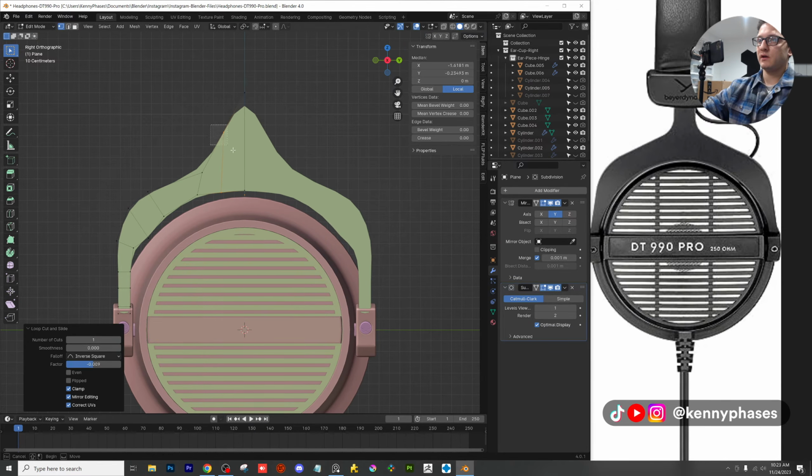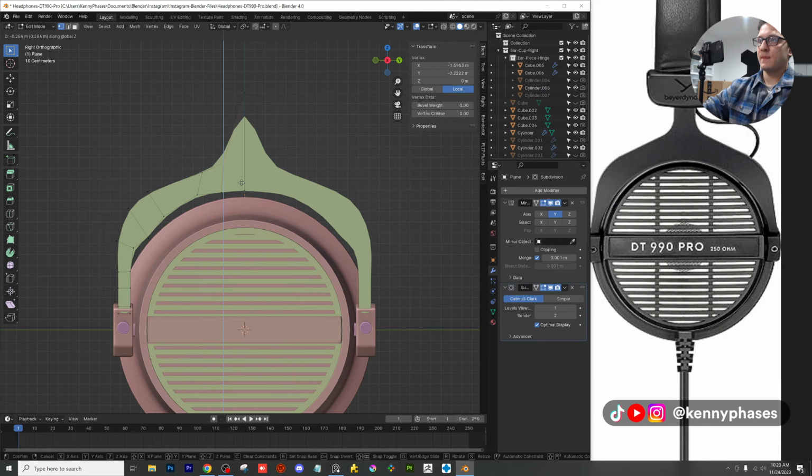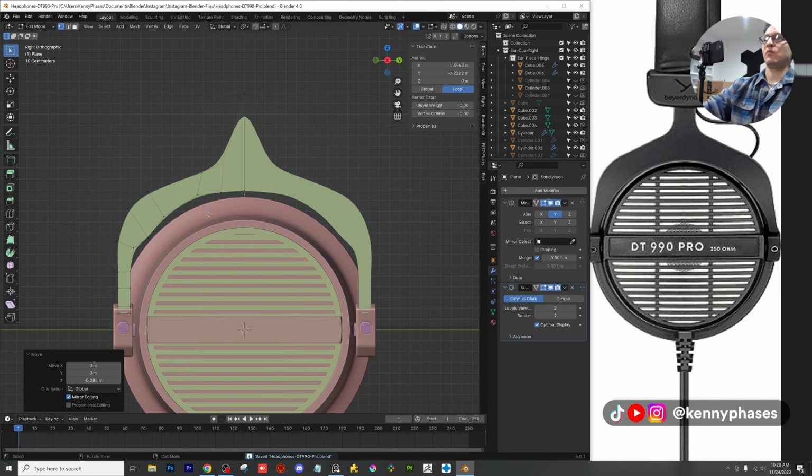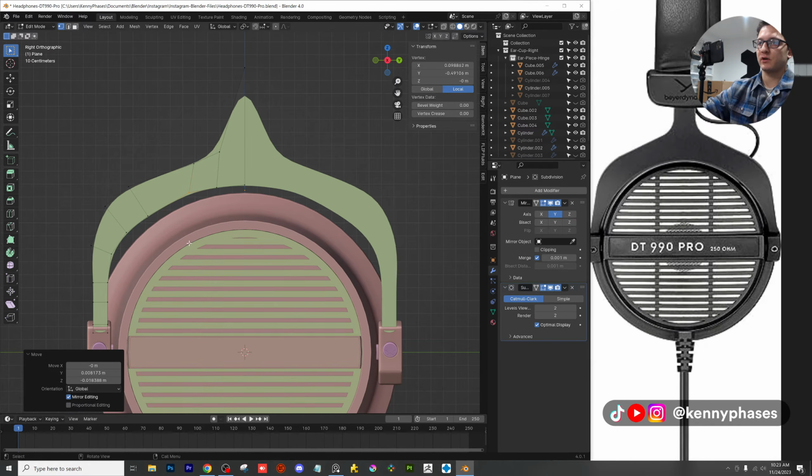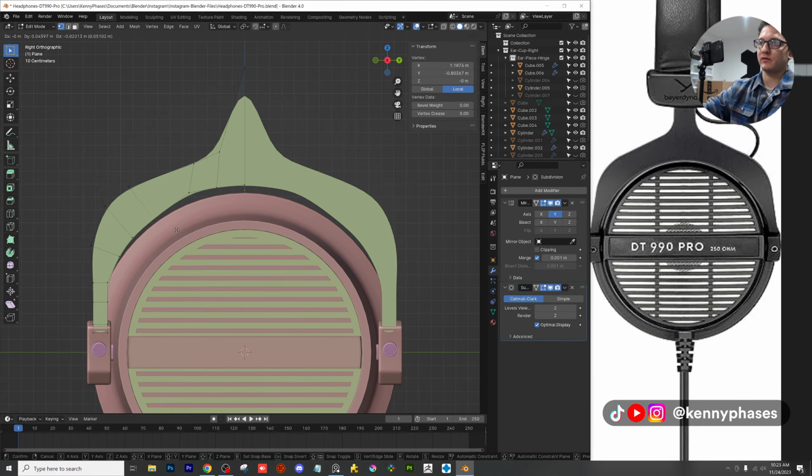Loop cut here. I'm gonna give it one more subdiv so that I can see how it's gonna look. It's actually pretty curved. I probably should have made it a little bit more to start with. It actually follows the curve pretty close. I'm gonna try to follow it as it does follow it pretty well. It's just this weird part over here that kind of goes out a little bit.